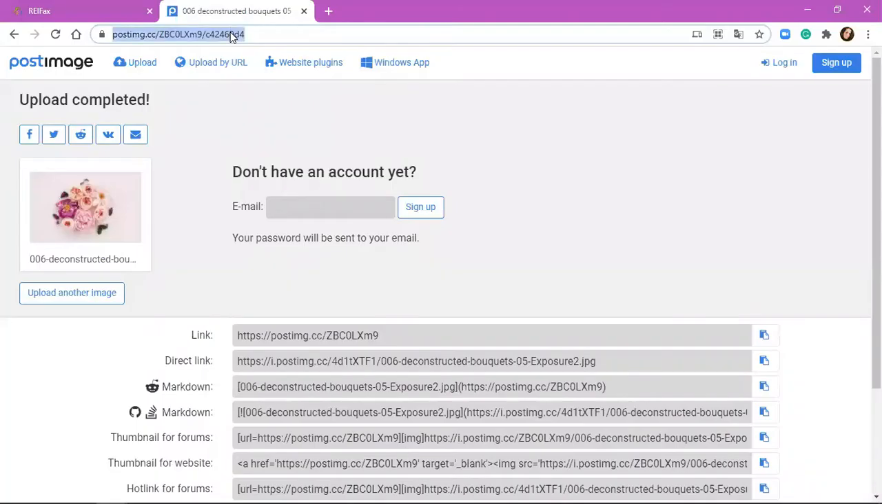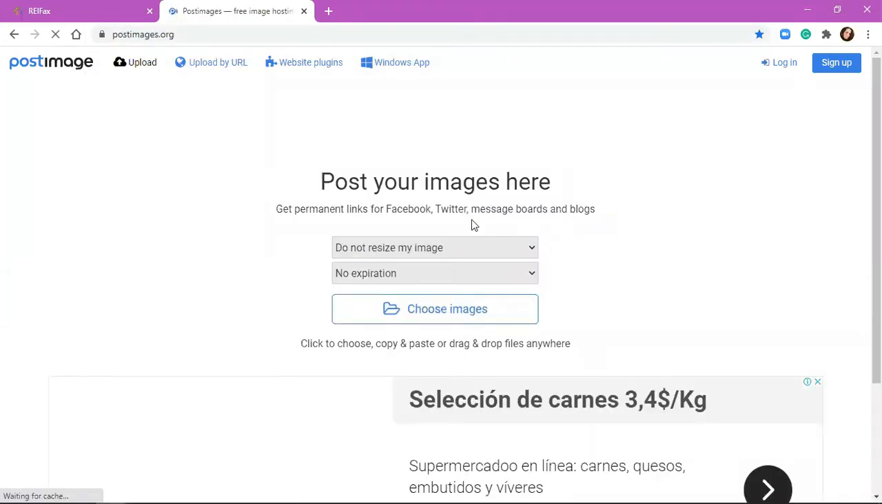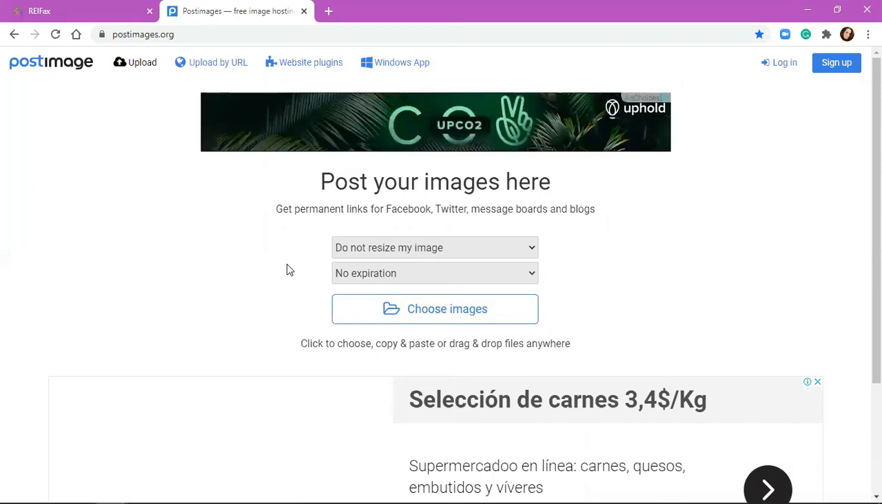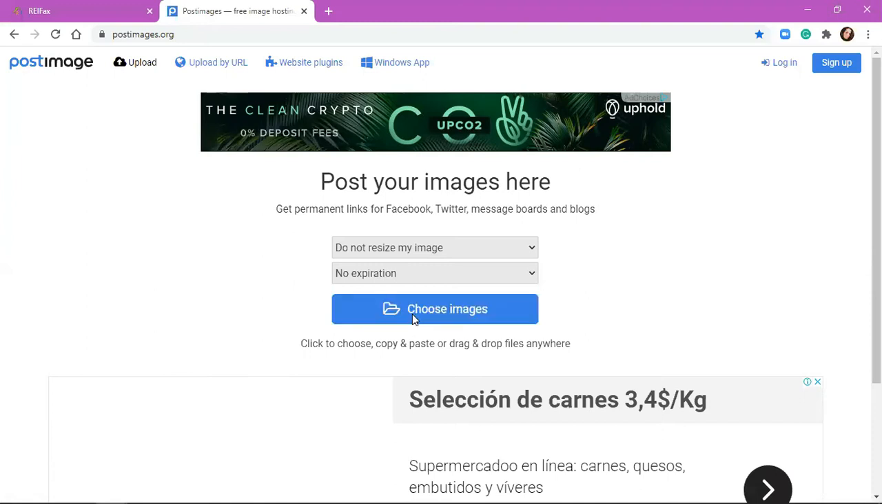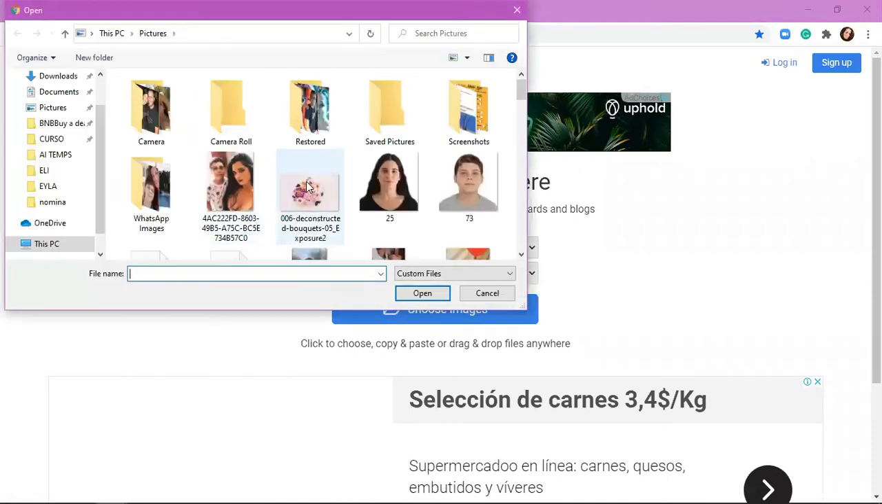I'm gonna go back to postimages.org. And like I said, remember over here, we're not uploading anything. We're just using this third-party website so that it generates a link to copy in or to paste in ReaFax, okay? So I'm gonna go into choose images. You're gonna select over here an image. I'm gonna select that one again.